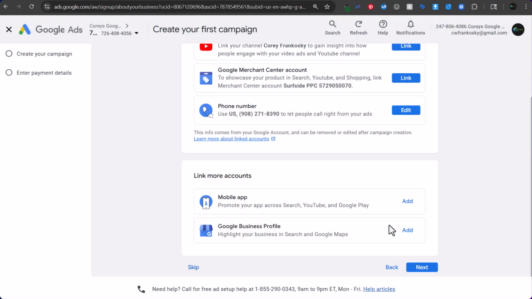Link your Google business profile. This is really straightforward. If everything's through your same Google account, then click on add. It should just pull it directly up. Like I have a Surfside PPC Google business profile. I have access through my Surfside PPC email. So if it's a different email in the business profile, I would give access to my personal email. I just use this email for tutorials, but I'd give this to my personal email, and then basically we would go from there.